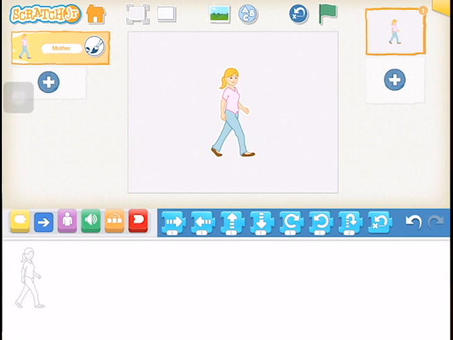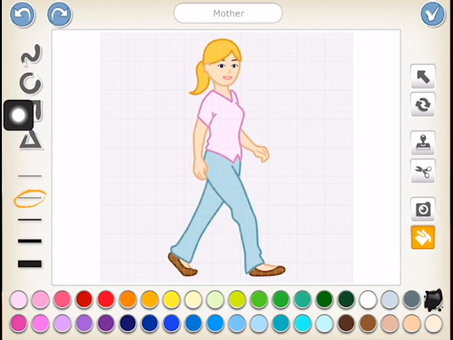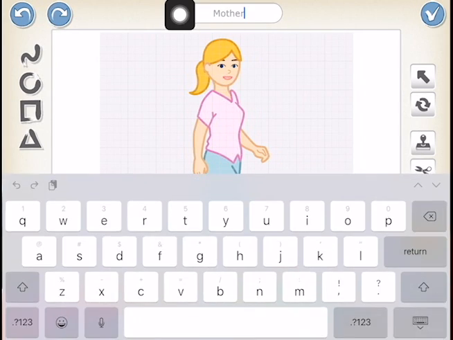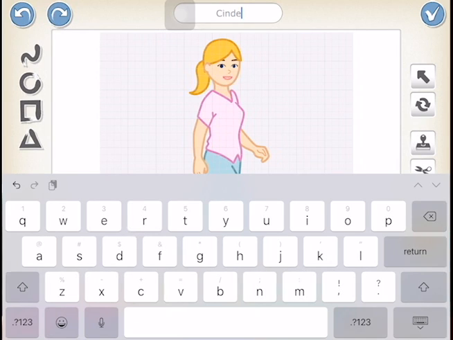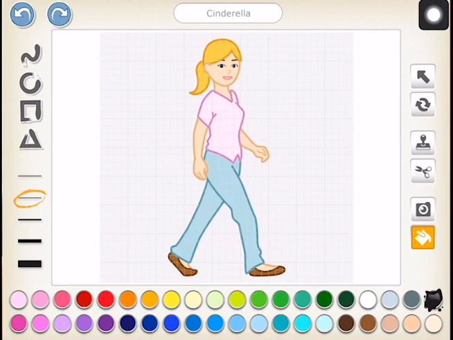Once I clicked on her, I kind of wanted her to look a little bit different though, so I came up to this paintbrush here and I tapped on it. And it says mother, so of course first I'm going to rename her as Cinderella. So I'm going to tap on this box, backspace, and then type in Cinderella. Great. Now I'm going to press this down arrow key to make my keyboard go away.